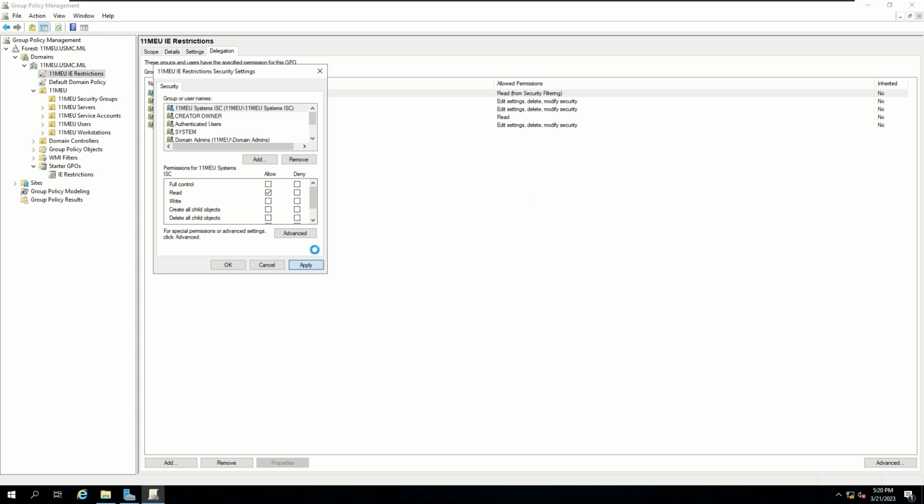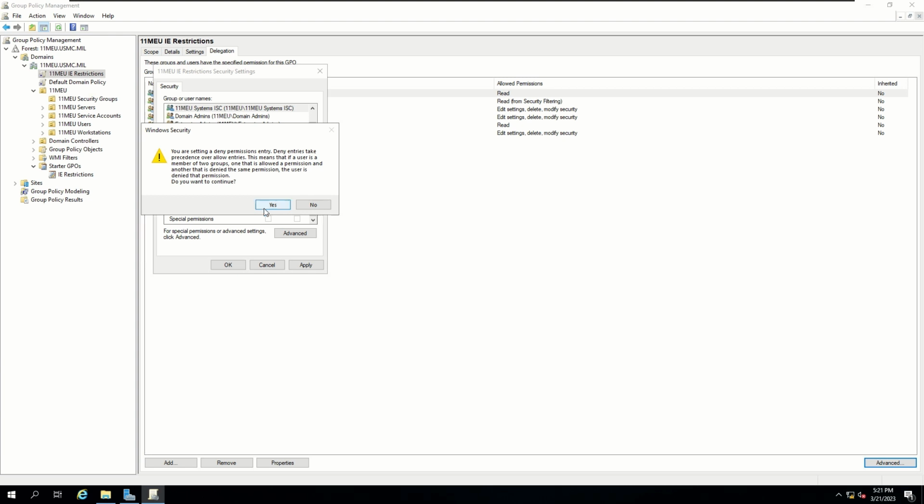Click on apply, and now I want to set the permissions for them. So let's make sure Systems ISC is selected, which it is. If you scroll down, we'll see we have permissions for Systems ISC. So now let's go ahead and change this. We'll scroll down and we'll look for the one that says apply group policy. We want to set this to deny. We do not want to apply the group policy to our Systems ISC. Go ahead and click on apply, click yes on the warning, and then click OK.